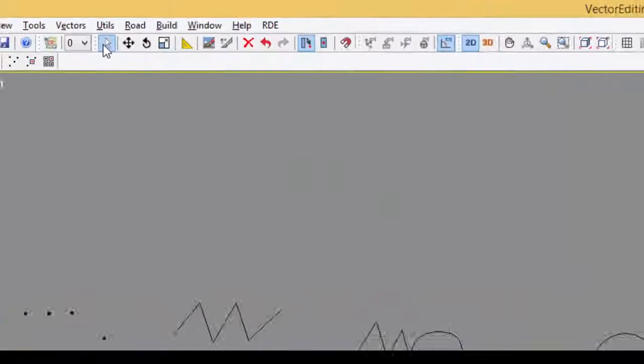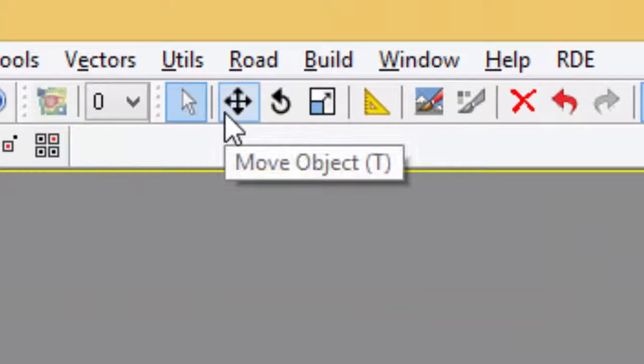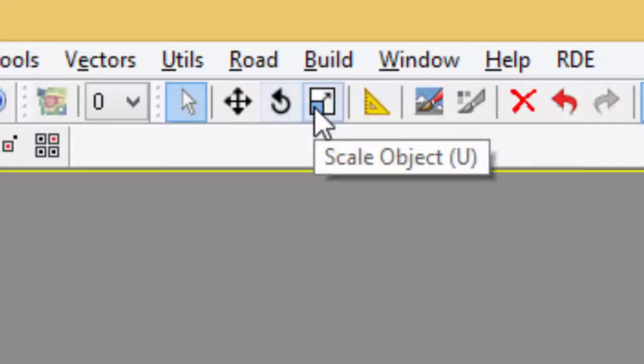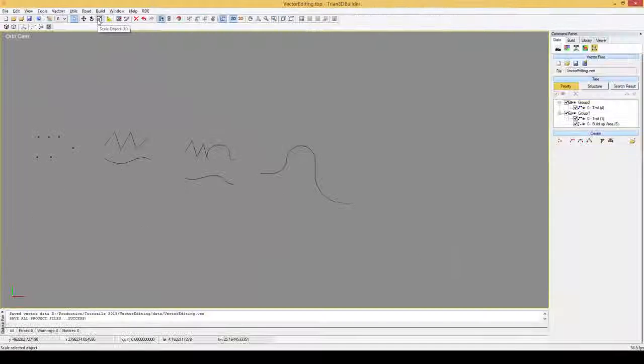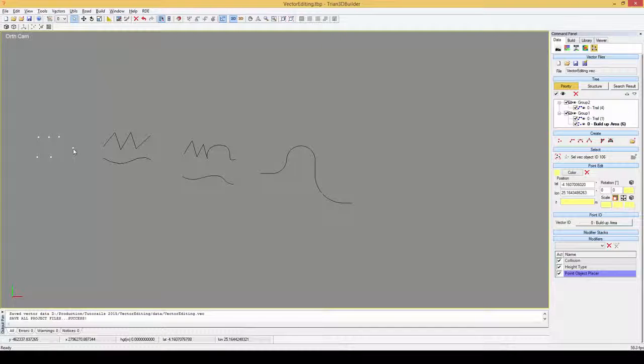Let's see the transformation tools we have in Trian3DBuilder. Over here we have the Select tool, the Move tool, the Rotate tool, and the Scale tool. In order to move, rotate, or scale a vector, first we need to have something selected. So let's go ahead and select an element point.